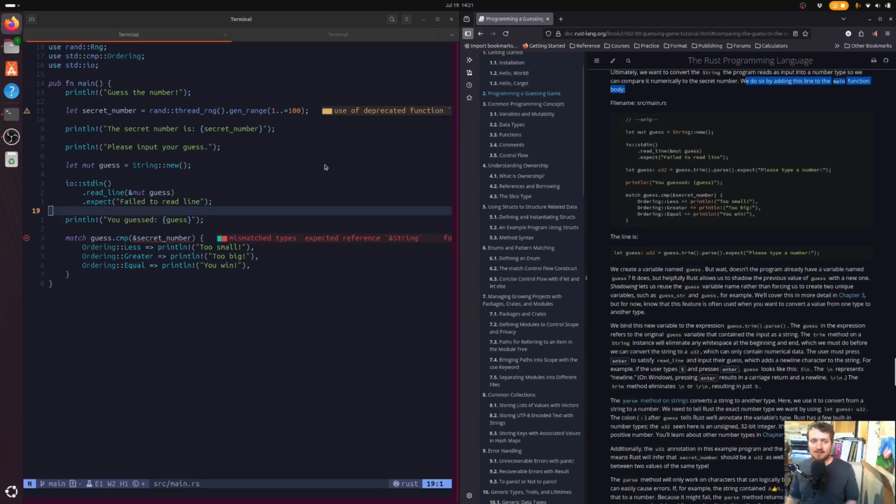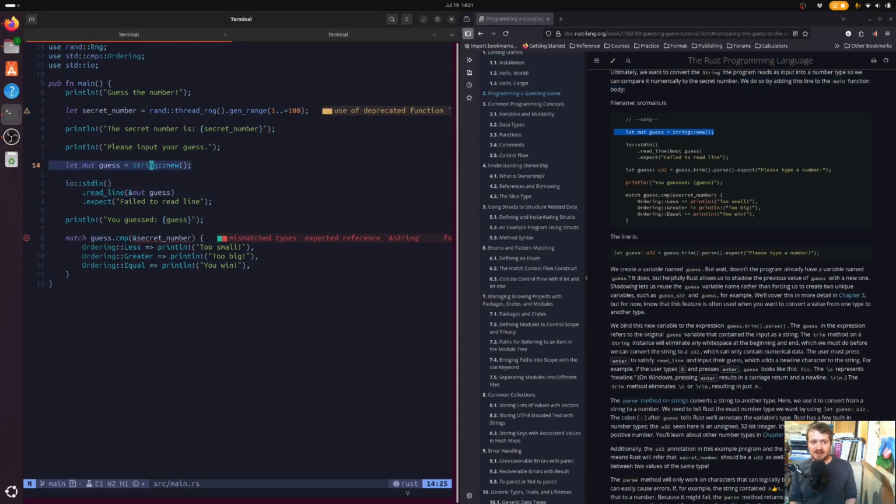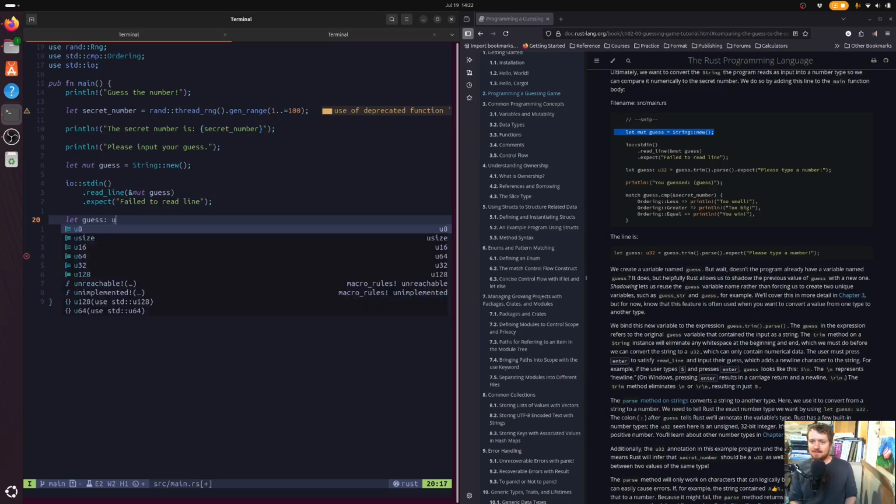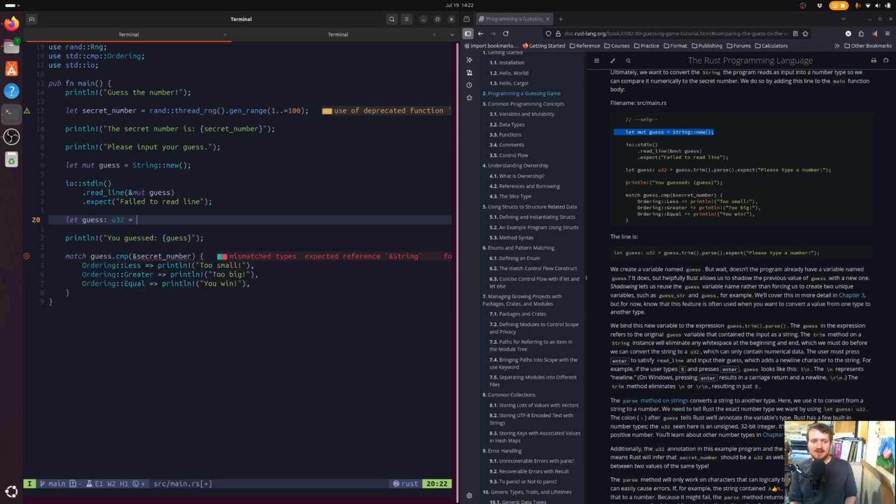All right, what do we got? We got the let mut guess string that's already here. There's our standard in, read line, expect, and then it looks like we've changed... what have we changed? We got guess. Yeah, I think this is fine. So we're shadowing guess. We're going to give it a new value by basically replacing it.